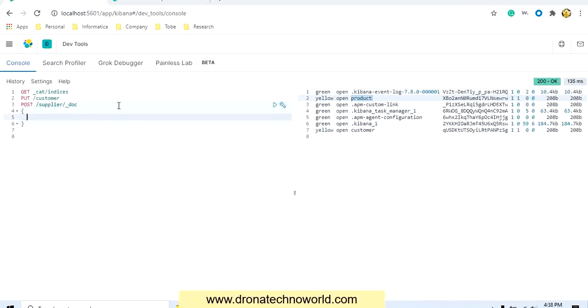The document is always in the JSON format. So that means it's kind of key value pairs. So we have to provide the key here. You can follow the naming convention you follow for the JSON message. And here I'm using first name, colon, then the actual value.